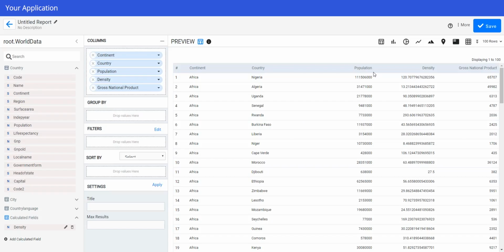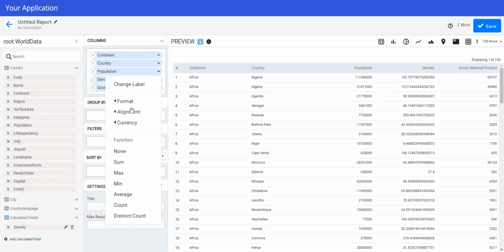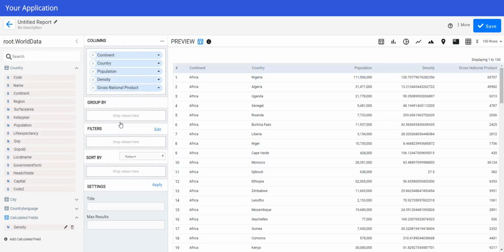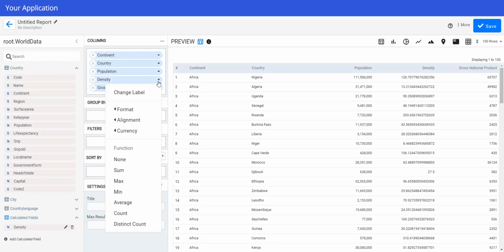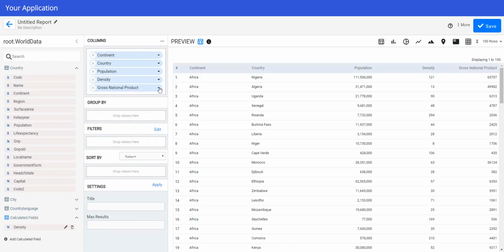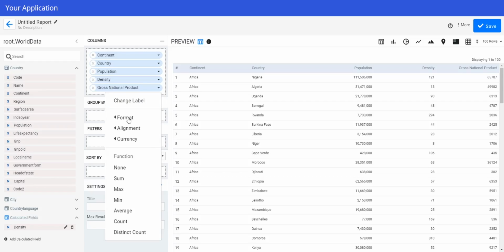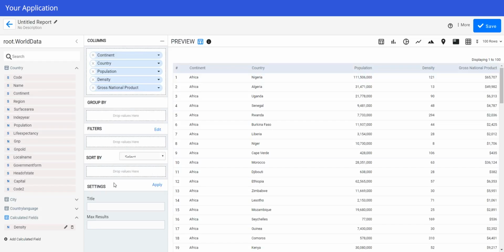Next, I want to change the format on population, density, and gross national product to make the values more readable. I'll open the styling menu on population, select format, and select a whole number format with a comma separator. I'm going to do the same thing for density. And for gross national product, I'm going to select a currency value with a comma separator.